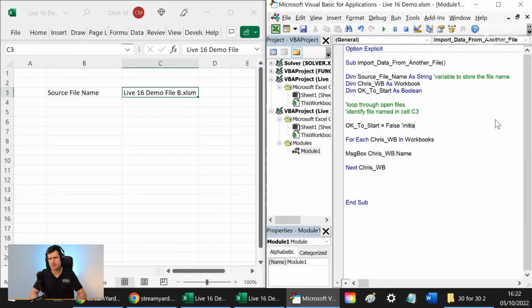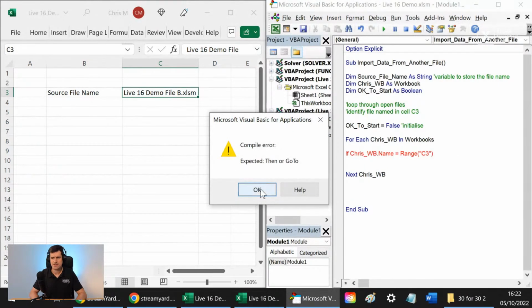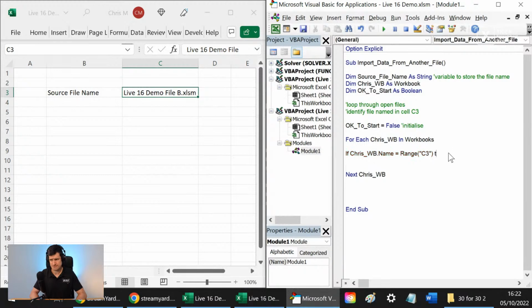And then it's only going to become true if, what do you think? We're going to put a condition in. If the name of the workbook equals the entry that I've got in C3 here. Okay, so this is the actual mechanism I use when I've got to work with multiple workbooks. I use this validation mechanism to make sure everything's going to work okay. If Chris workbook.name equals range C3, then this variable, which is OK to start, we just want to set that to true.